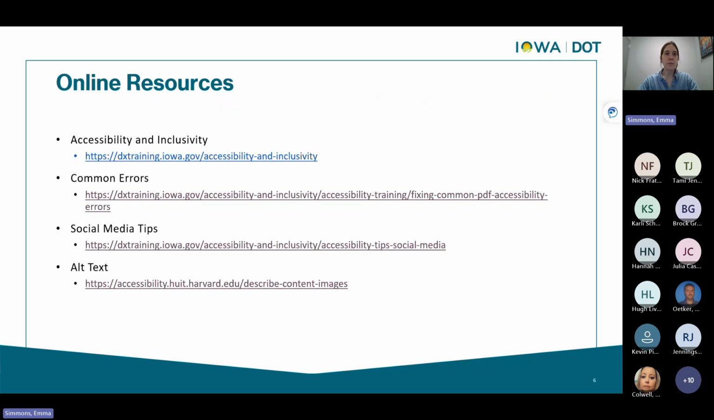All right, so before we get into the demo, I just wanted to give you some links to online resources. Three of them are from the state of Iowa, and they are great resources to utilize. You can come back to this training, but these go more in depth into specific case scenarios. So let's go to the accessibility and inclusivity page.